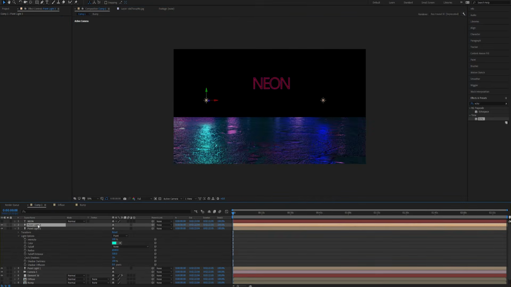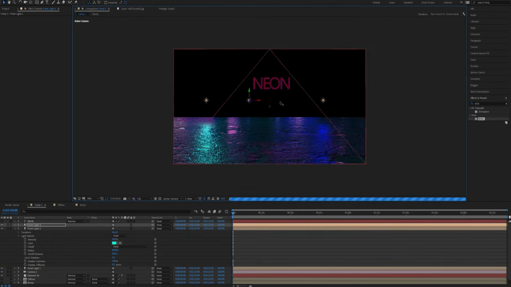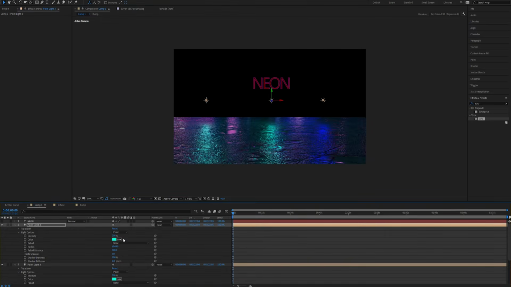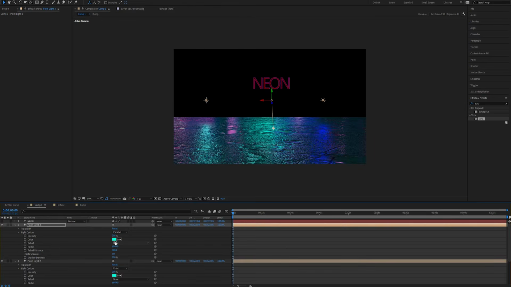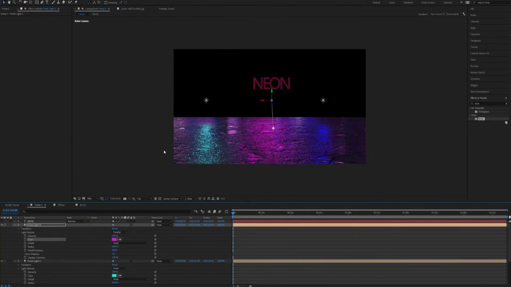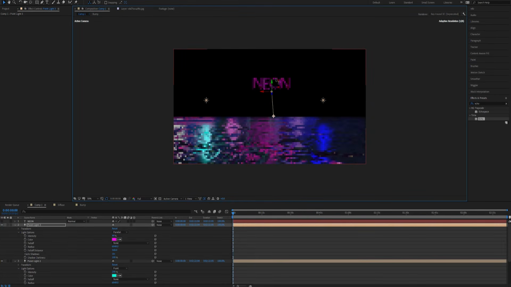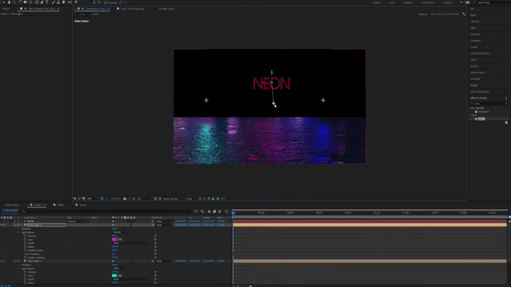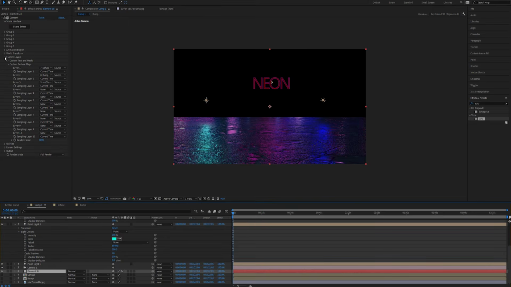We're gonna duplicate this light again. We're gonna move it over here. And let's choose parallel light and make it pink and move it to the neon sign. Right, now we have the camera, we have the lights. Let's do some tweaks in the 3D element layer.